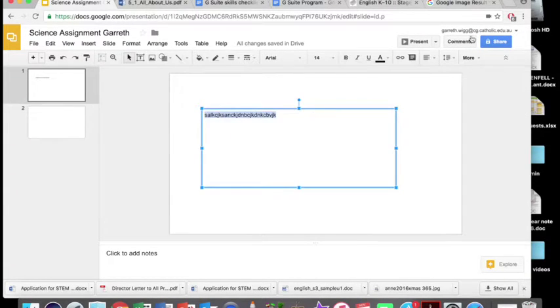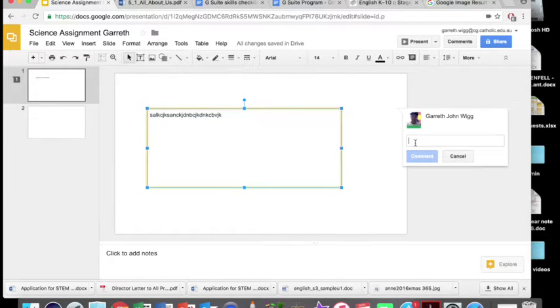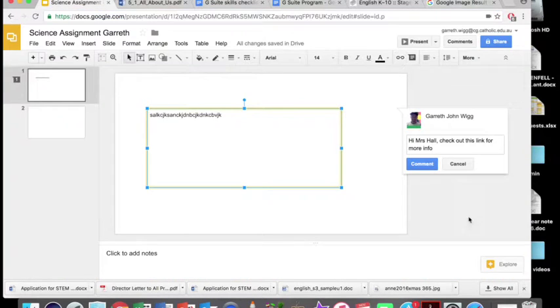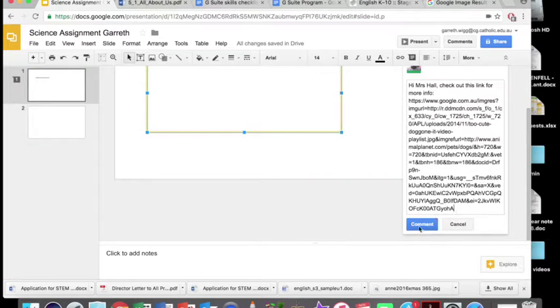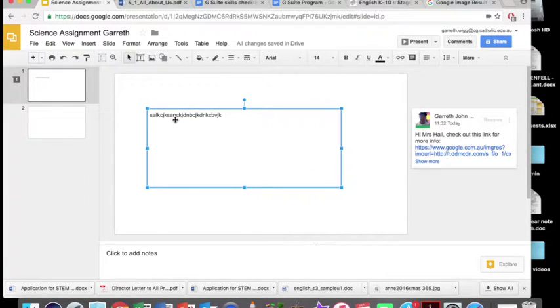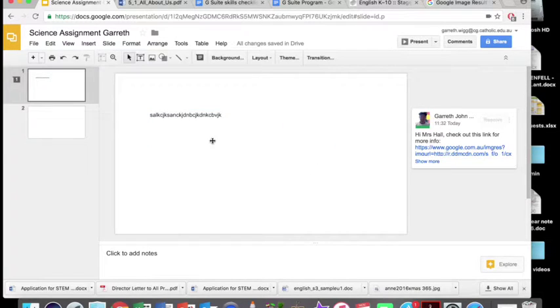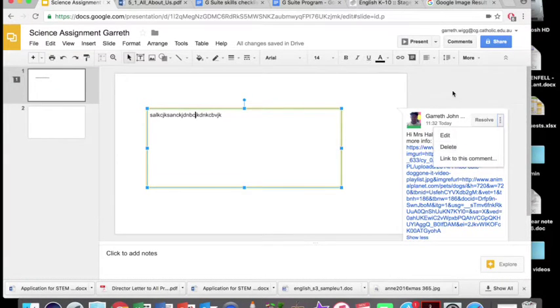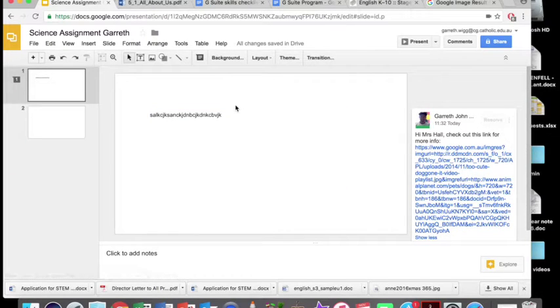I can highlight that text and add a comment and just say, hi Mrs. Hall, and then add my comment there and say, oh, I found a really good link. Check out this link for more info. Let's just say this is the link for whatever weird reason. Comment. And without actually editing or changing up her writing, I've just given her a bit of valuable information about something that she's written there. Okay, so you can delete those comments once they've been read and you've checked them, but comments is a really good way of commenting on people's work without actually writing over the top of it.